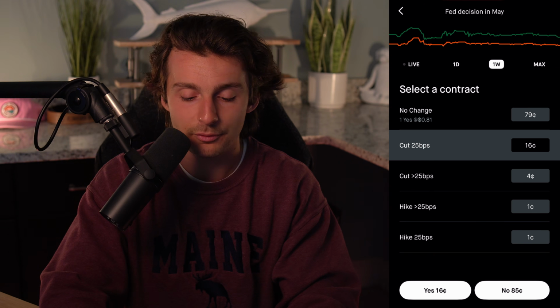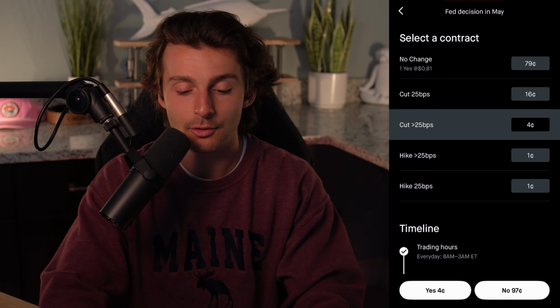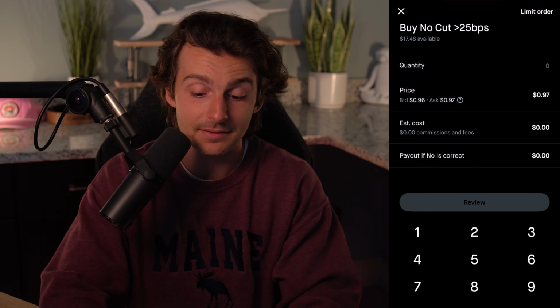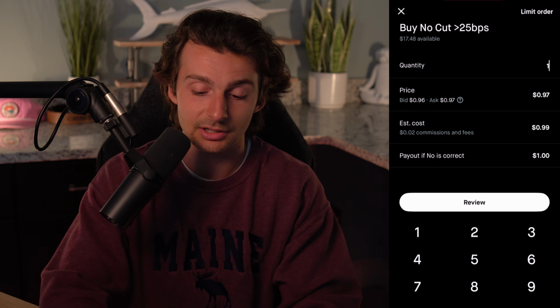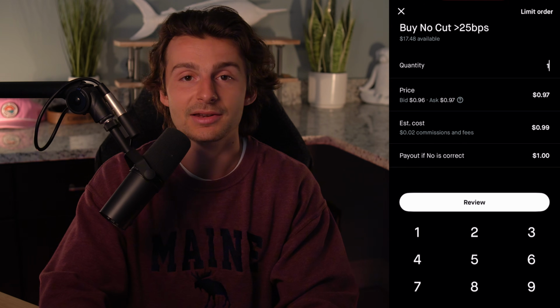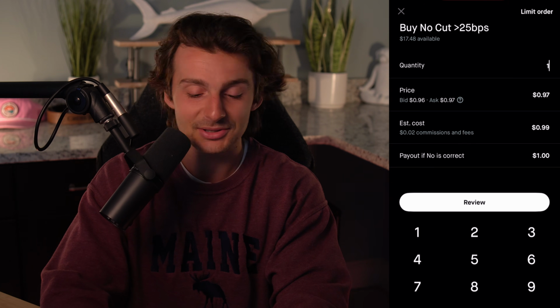And if you were to go for a cut greater than 25, yes or no, you can select no, but that's going to cost you 97 cents. And if you go through the process here with the fees and commissions, it's actually going to cost you 99 cents, and you get paid $1 if we don't get a cut over the 25 basis points. So not really worth it.